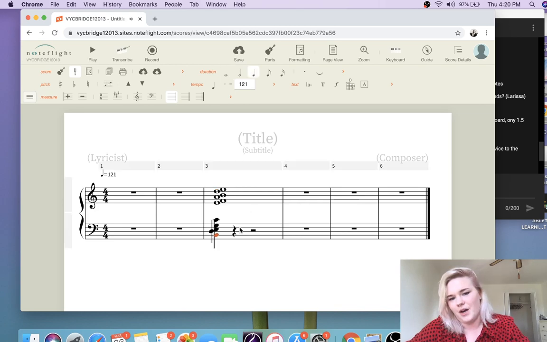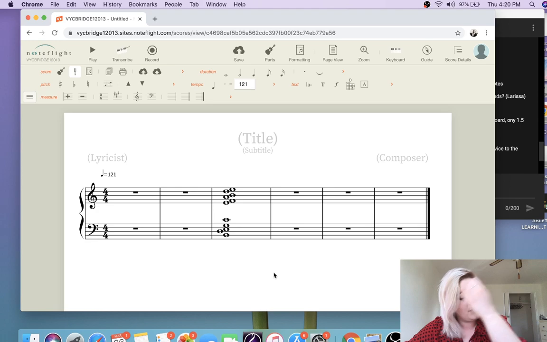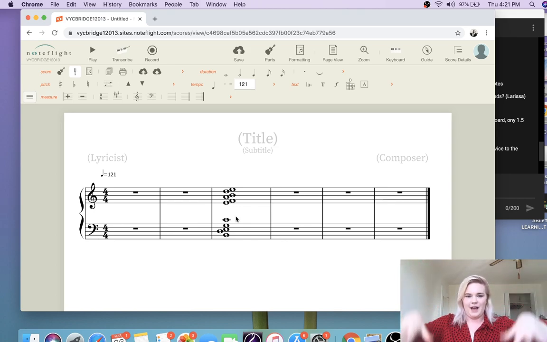Oh, I see the bottom staff didn't do that. Sometimes it only works staff by staff, so you have to reselect. But anyway, great. So we have that lasting that whole measure. And because it's a gigantic chord, you have to roll it. I don't have enough fingers to play that whole thing. See, there's six here. I just can't play that with one hand. So it would have to be rolled. I don't play piano.